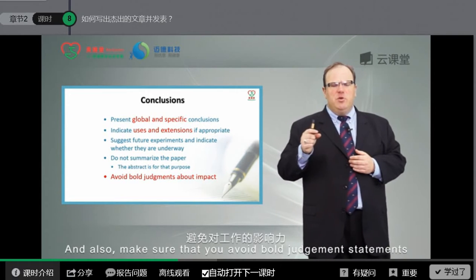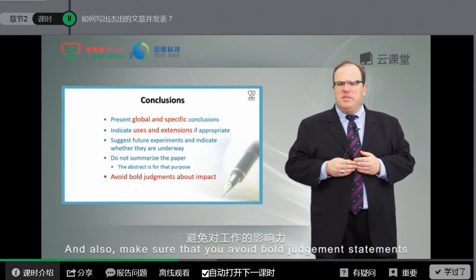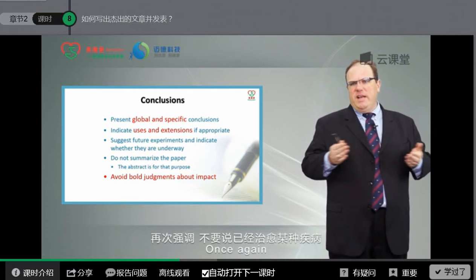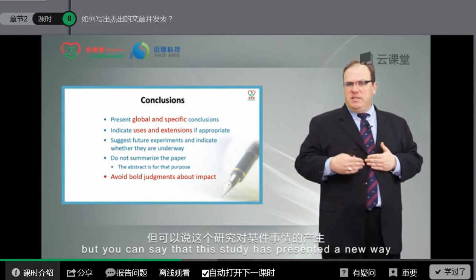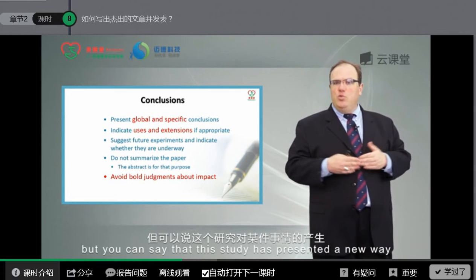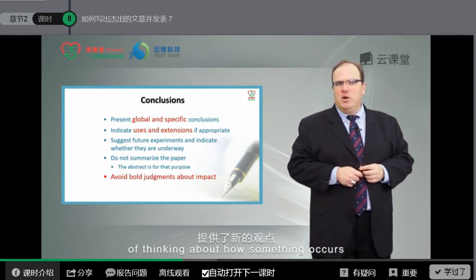And also, make sure that you avoid bold judgment statements about the impact of your work. Once again, you don't want to say that you've cured a certain disease, but you can say that this study has presented a new way of thinking about how something occurs.